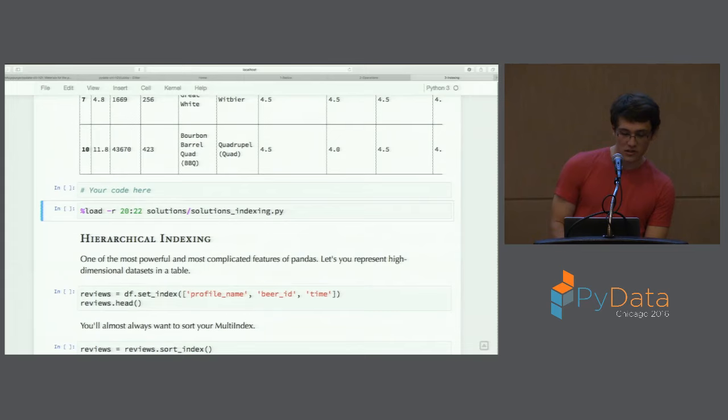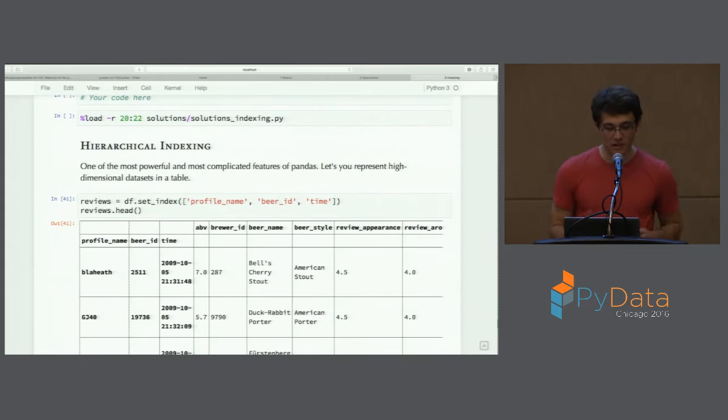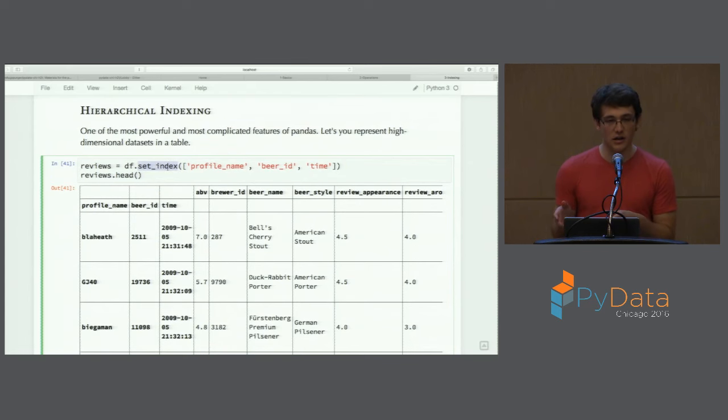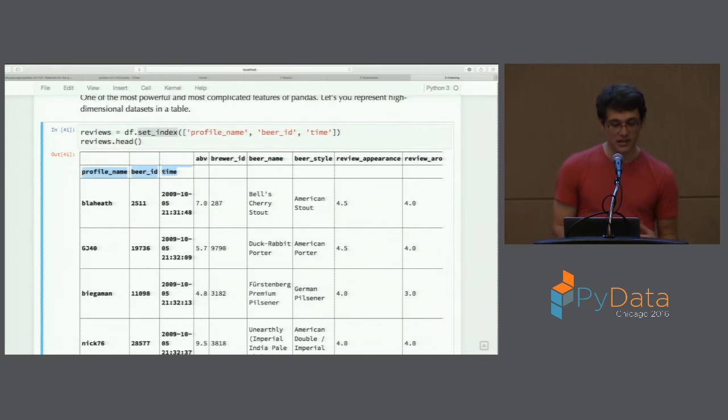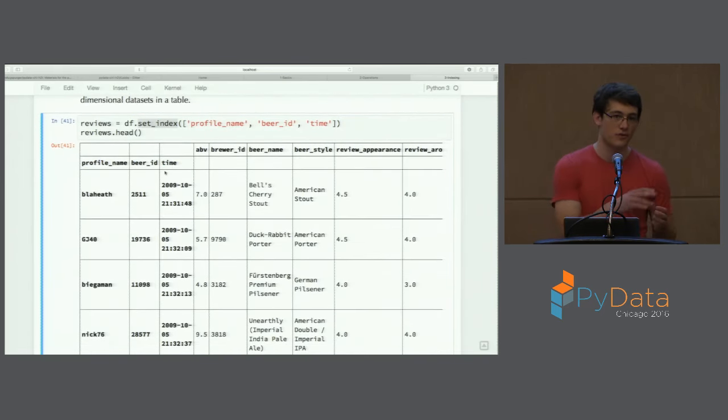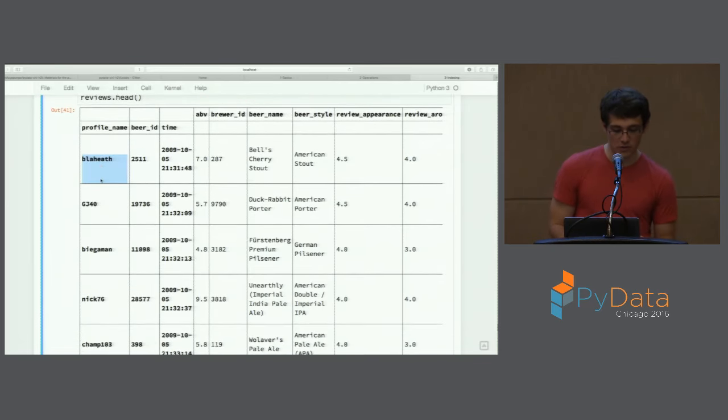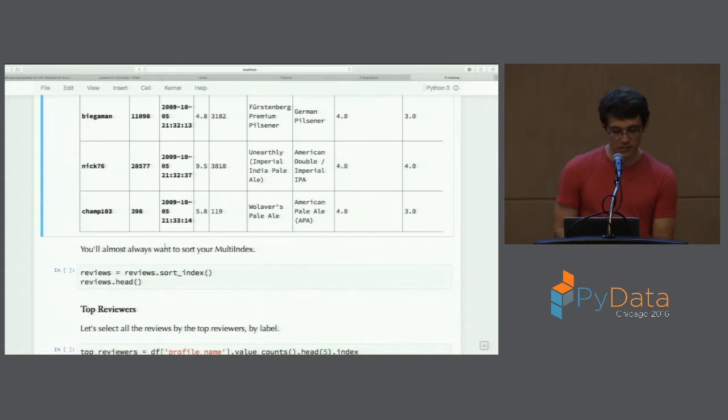All right, hierarchical indexing. This is getting into one of the more complicated things. The set_index method will take a column or a list of columns and move them down into the index. So this is a multi-index now. These can be useful for keeping metadata out of your data frame, so it doesn't get mixed up in operations. It's also useful for aligning things that apply to, like, the profile name. You have a series of just profile names and some data with that, and then being able to join that to this kind of higher dimensional thing for the reviews table. So multi-indices are useful, but again, they can be complicated.